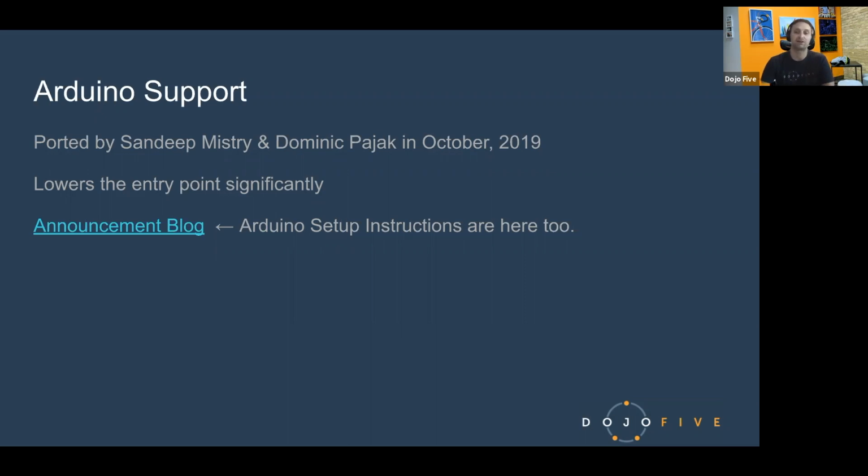But what's nice about Arduino is you've got the environment set up really quickly and easily for you, and you don't have to worry a lot about those setup pieces just to get to your first successful step. I've run through a lot of the setup here, but there's an announcement blog that I've got linked here too that walks through it.